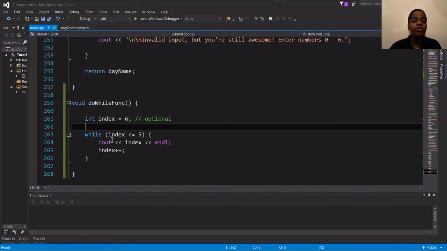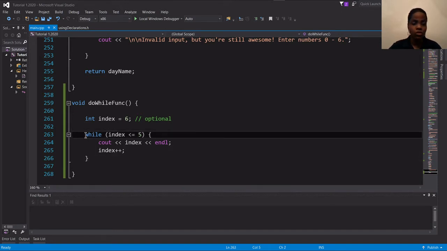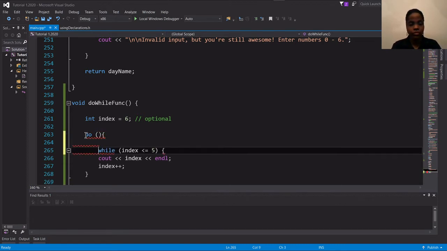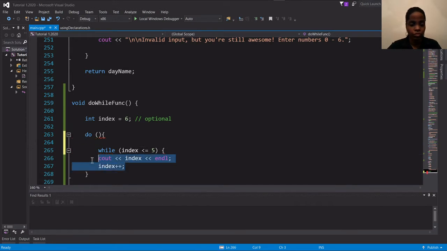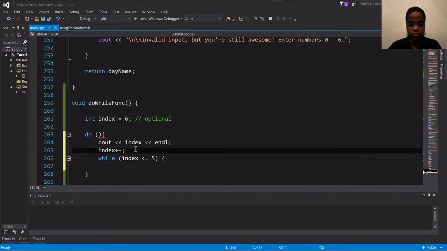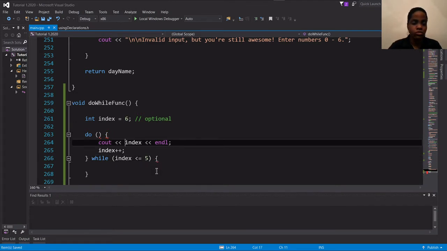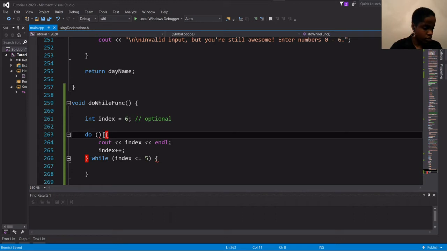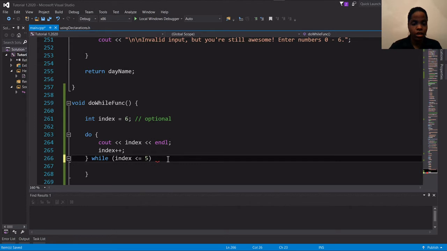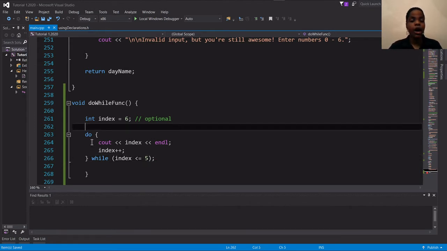Alright, so again, a while loop checks the condition first to see if it's true and then it executes the code. But a do while loop does the opposite. Alright, so a do while loop, oh, this is not right. There we go. So this is what a do while looks like. I have an extra one. And there we go. Alright, so this is a do while loop.